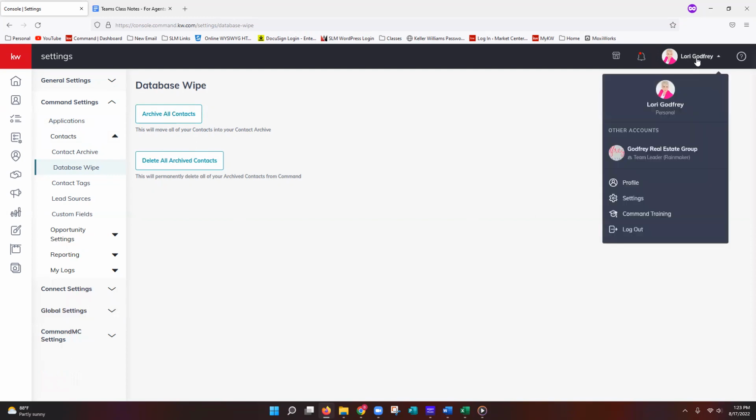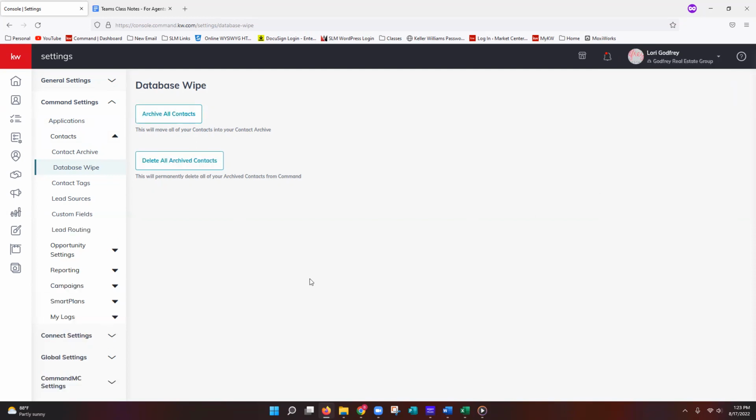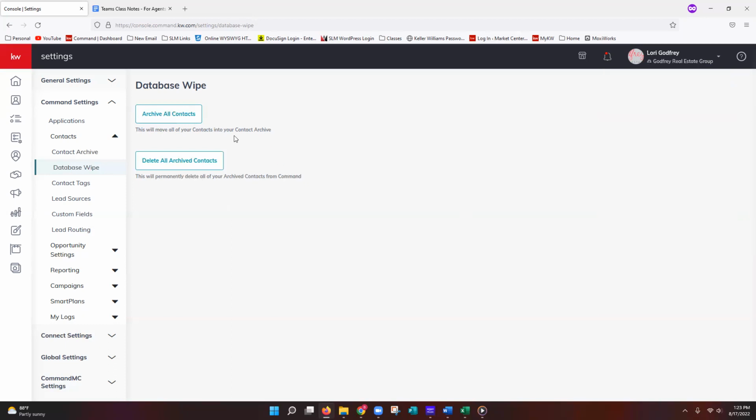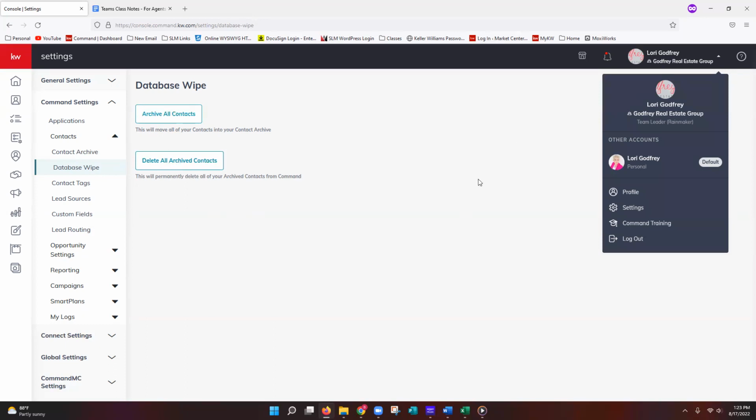I don't recommend doing this without first exporting a copy of your contacts, but if you are ever in a situation where you need to wipe your database, make sure you are on the correct profile, as there is no undo button. So if you guys click this accidentally or you have to backtrack, it all has to be done manually. There is no undo button for this. Same thing with delete all archives. This is going to delete all of the archived contacts under the team versus all of the archived contacts under the personal.